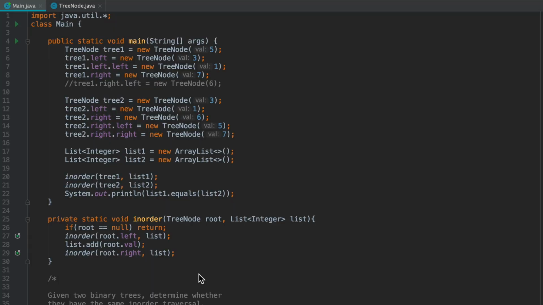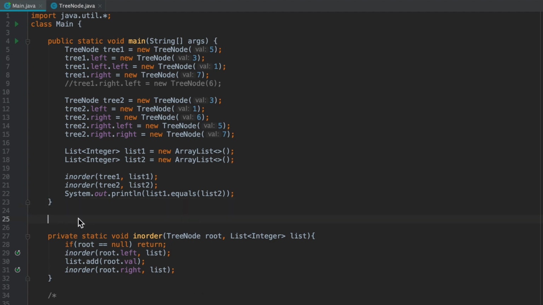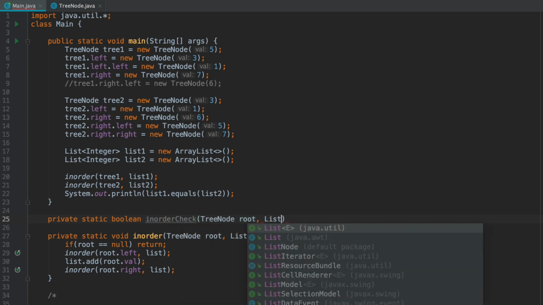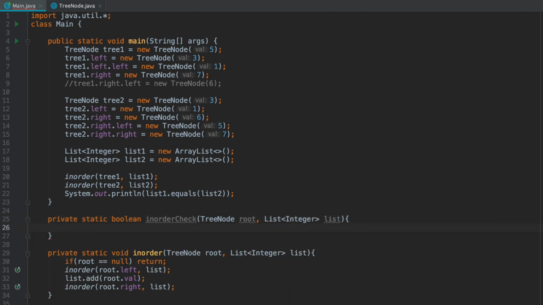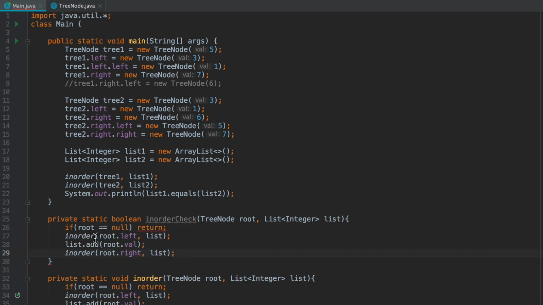All right, so now we need to go ahead and create the method that does the check while going through an in-order traversal. So let's go ahead and create that now. This is actually going to be returning a Boolean, and we can just call it inOrderCheck. And again, it will take in a tree node as well as a list. So this is actually going to be very similar to the in-order function. So we can go ahead and copy that over to our new method. We need to make sure we change the name from inOrder to inOrderCheck.